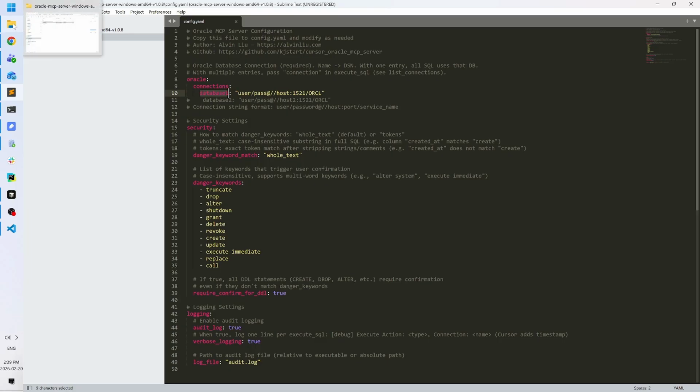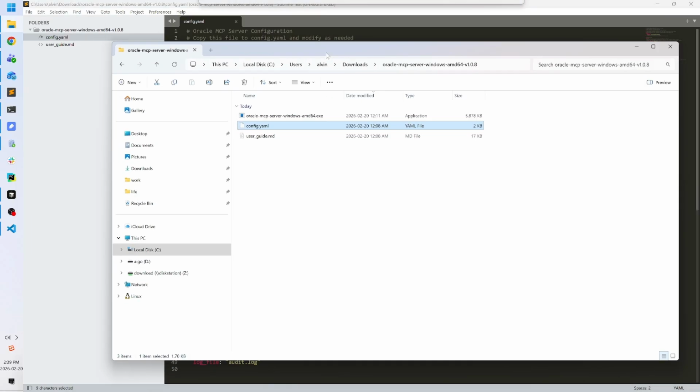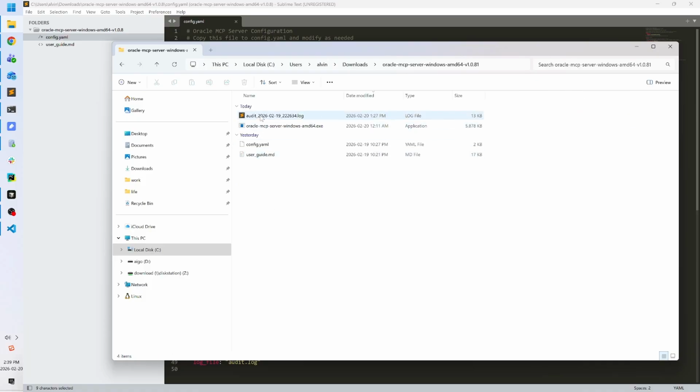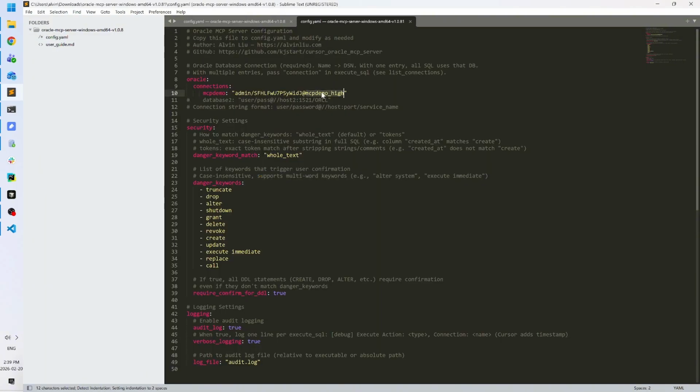Here, I'm using the database wallet to connect to OCI database. So I need to use the service name here. This is the one I already configured. I just copy it here. And this time I can give it a new name. And you can see the structure is username, password, and the service name defined in your DB wallet.